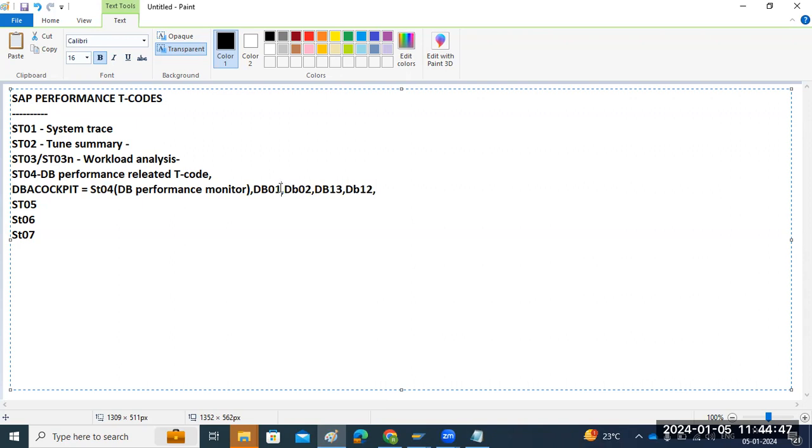Then DB01, DB logs. At the SAP level, where can we check the logs? What is the transaction code to check the SAP logs? SM20, SM21, SM12. Right? DB related: DB01, DB02 for space, DB13 for the DBA planning calendar.